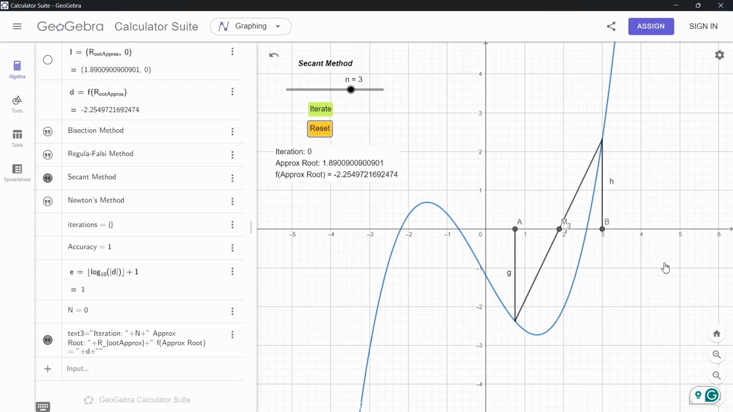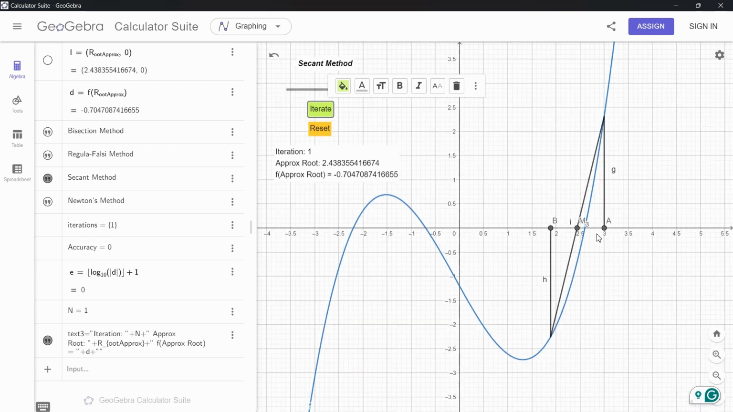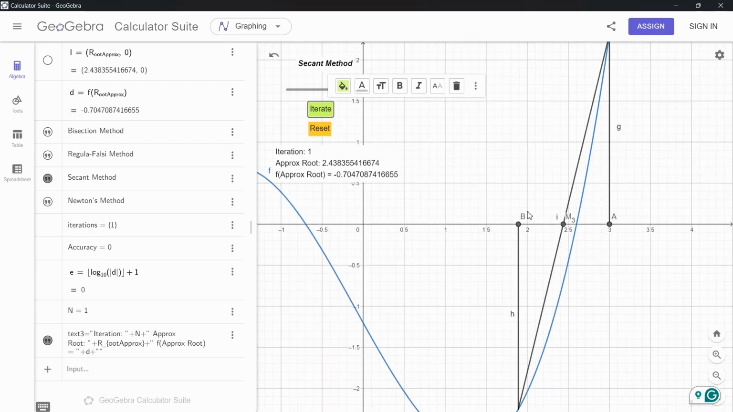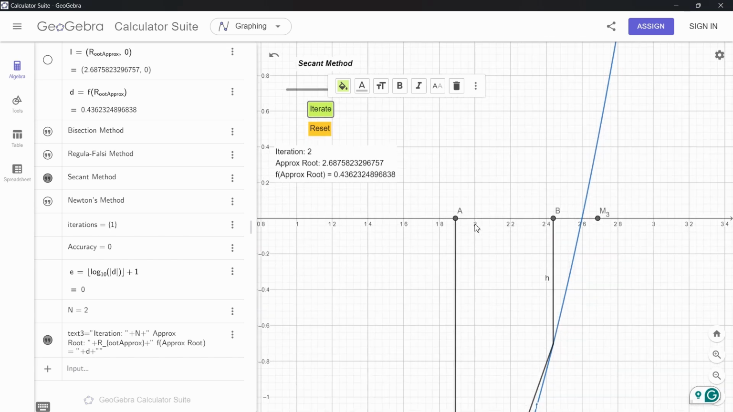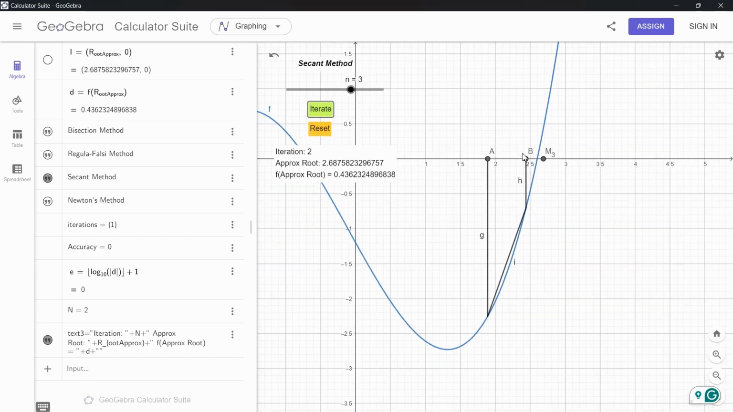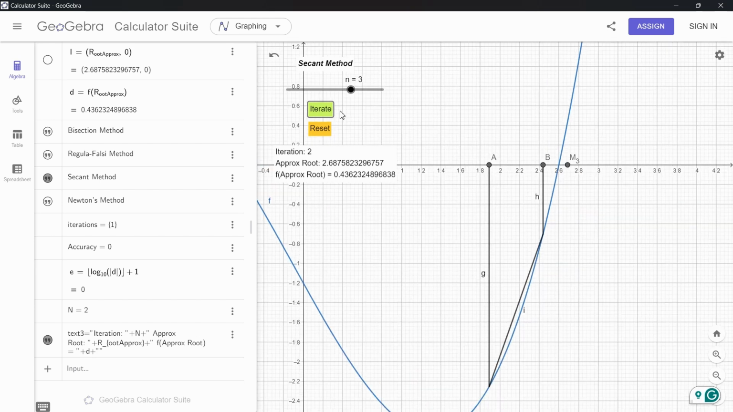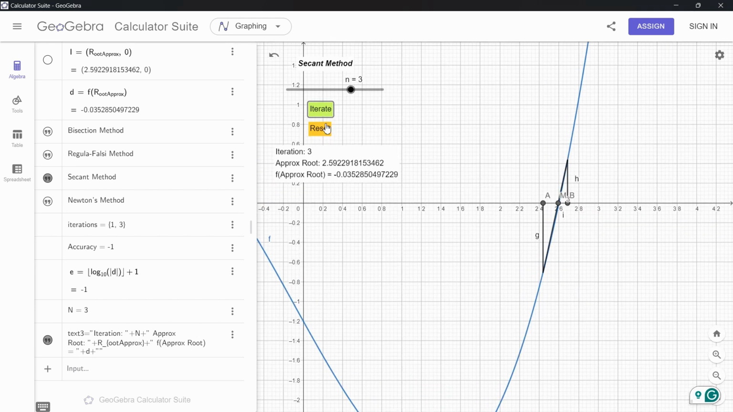And so in this method, it doesn't have to be the case that a is less than b, because sometimes they flip. Here a is less than b, and once I iterate, a became greater than b. And here a is less than b, but m3 is greater than both a and b. So m3 doesn't have to be between a and b, and a doesn't have to be less than b. So this is the secant method.